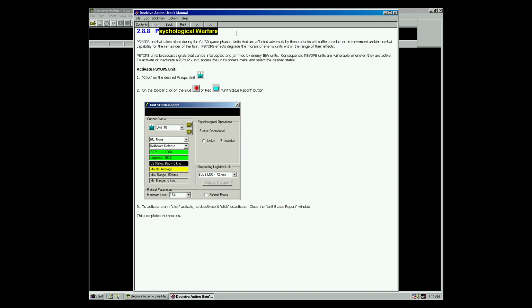Okay, 288, psychological warfare. PsyOps combat takes place during the C4 ISR game phase. Okay. Units that are affected adversely by these attacks will suffer a reduction in movement and or combat capability for the remainder of the turn. Okay. PsyOps effects degrade the morale of enemy units within the range of their effects. Okay.